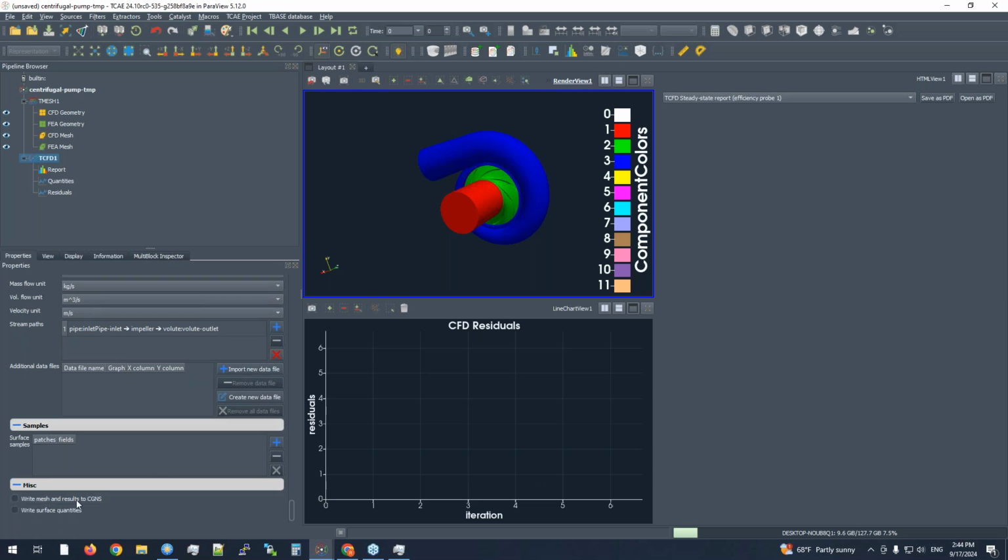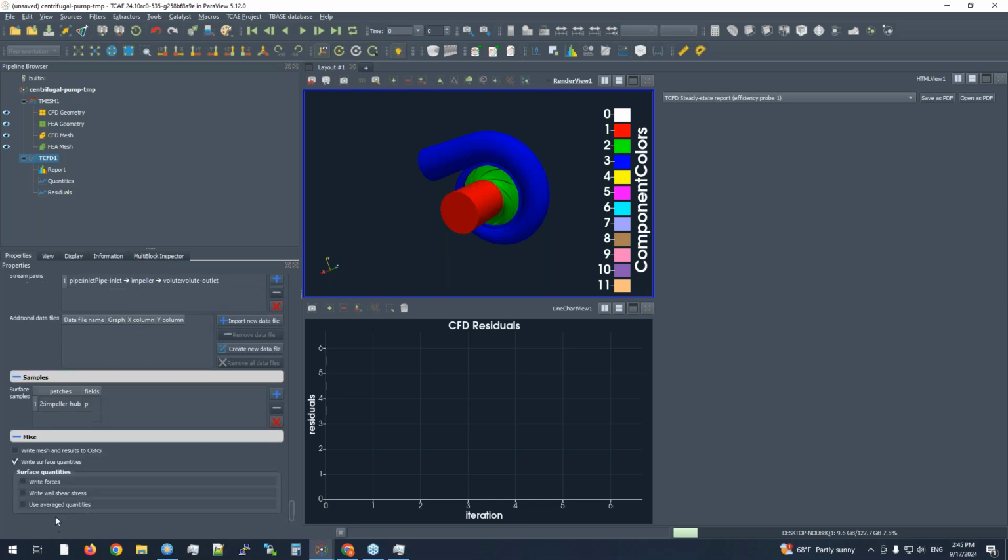There are some additional tools, like you can export data on any wall for some additional post-processing or external tools, and the same can be done for saving all the data in CGNS format, or just writing the surface quantities with the forces, for example, for some external FEA analysis or any other analysis.